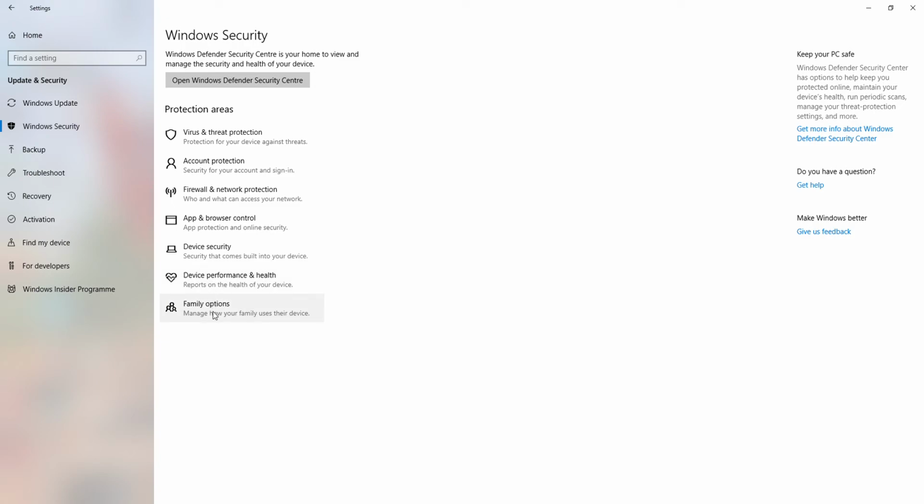And the final one is Family Options, and this one says manage how your family uses their devices. My family don't really use my computer. Obviously, it's just me that uses the computer. I know that my mum has been on it a few times to sort some stuff out on it and stuff like that. But it's mainly me that uses it. Obviously, my family don't use it, because it's just me that's on it.